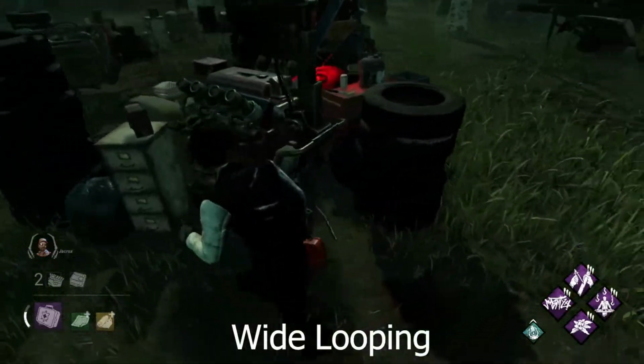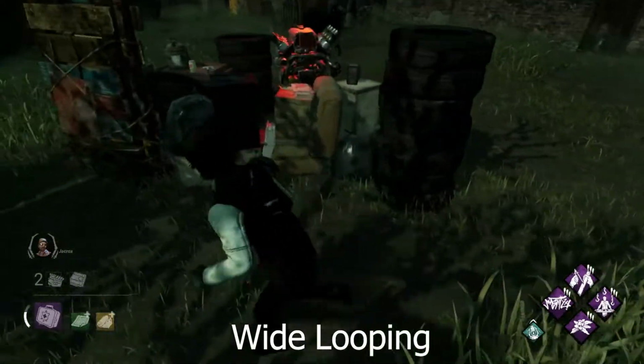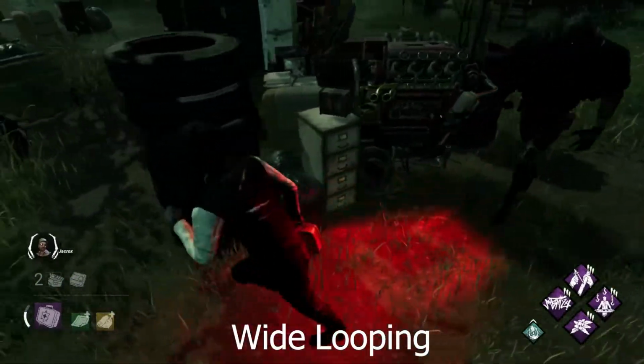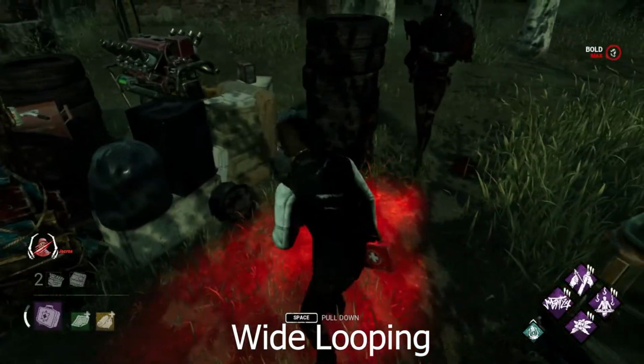It's very important not to loop wide, because if you loop wide around the obstacles, you're not going to be able to buy as much time, and you're not going to be able to get as many loops around the obstacles as you otherwise would.